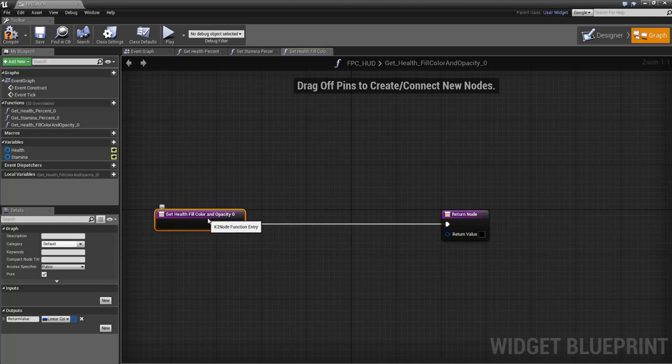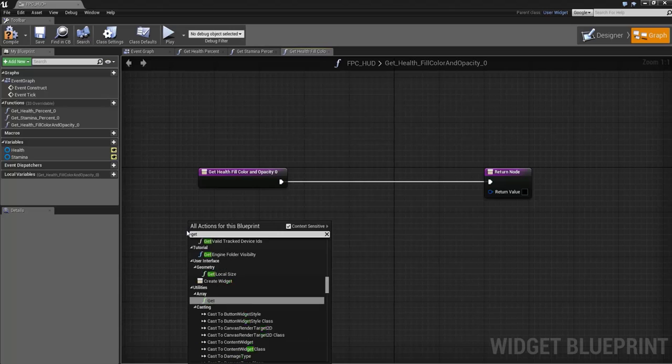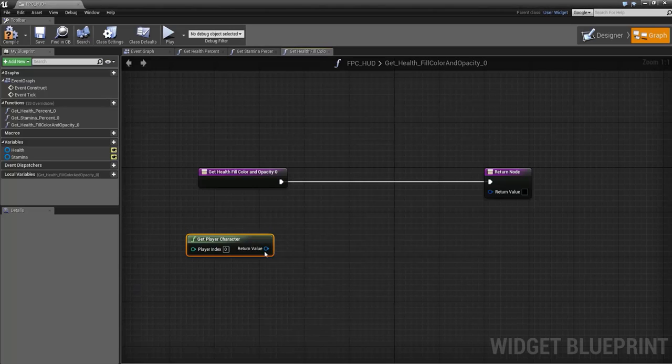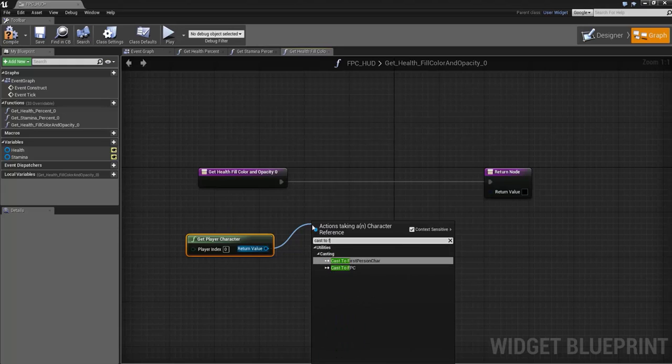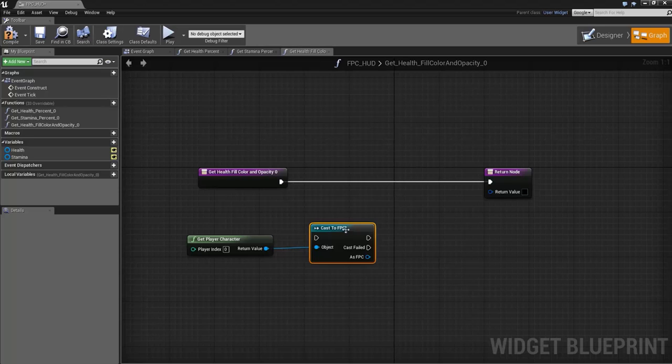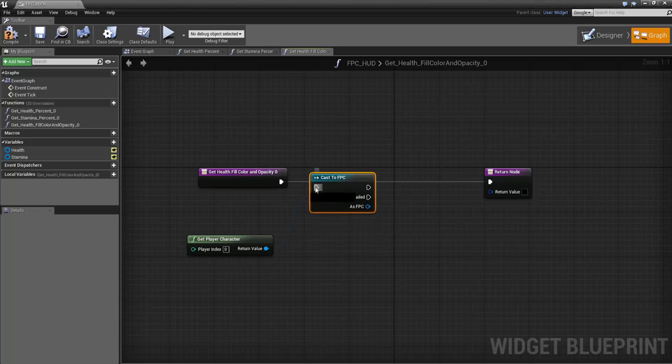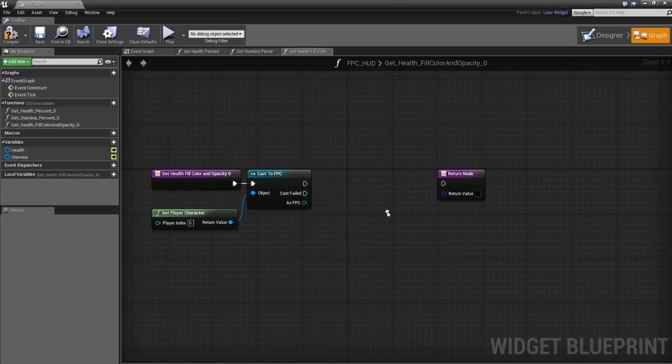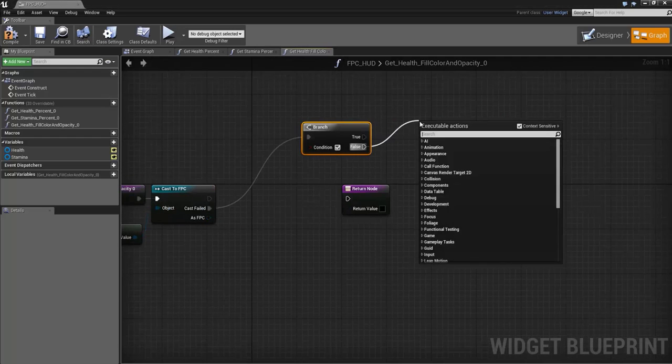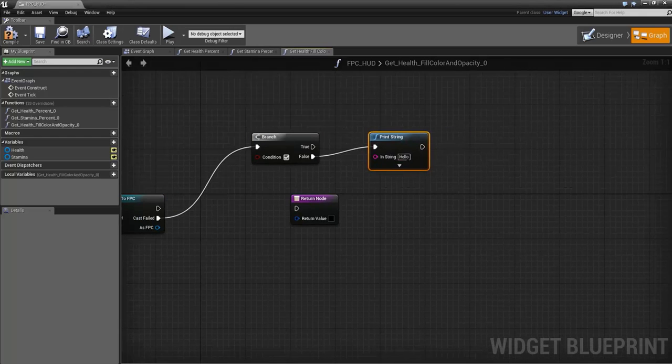Okay, so again, what we need to start with is get player character, drag off of that, cast to FPC. Once we've done that, we need to hook up our node right here. Set that right there, this right there. And off of this cast failed, we're just going to do another branch and print string. So let's just get that out of the way really quick. Branch, false, print string, cast failed at FPC HUD dash get health fill color and opacity.